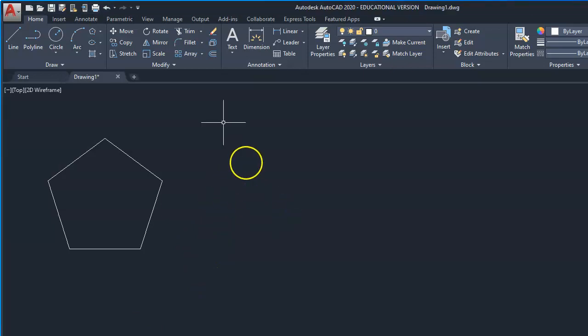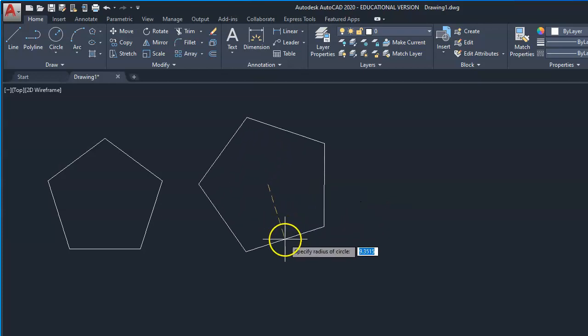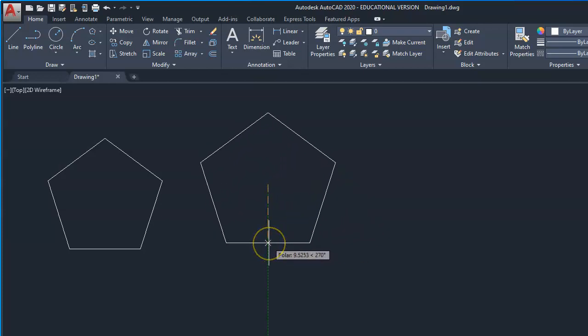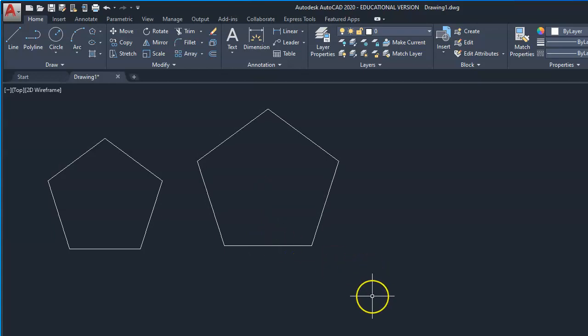Draw a second polygon, but this time choose the circumscribed about circle as the drawing method. As you drag the cursor, notice how the cursor now grips the shape by the side instead of an apex. Type the value of 10 for the radius, and notice how even though both pentagons are 10 units in radius, one is larger than the other. If anything, that should indicate how important it is to understand the inscribed and circumscribed methods of drawing polygons.